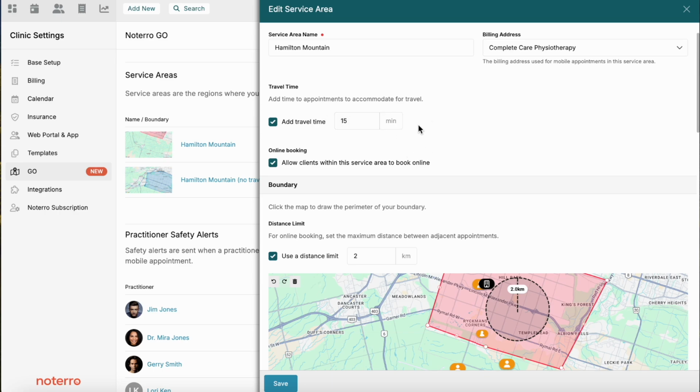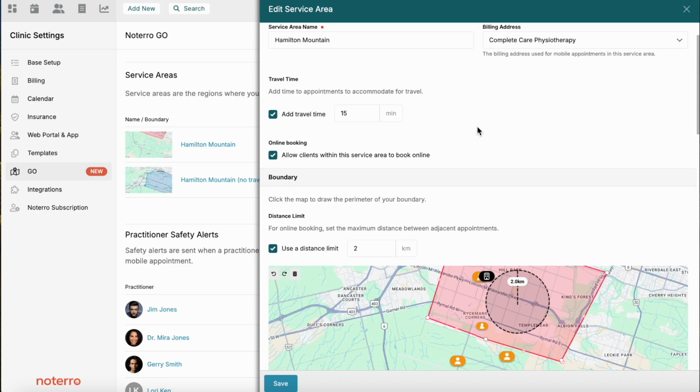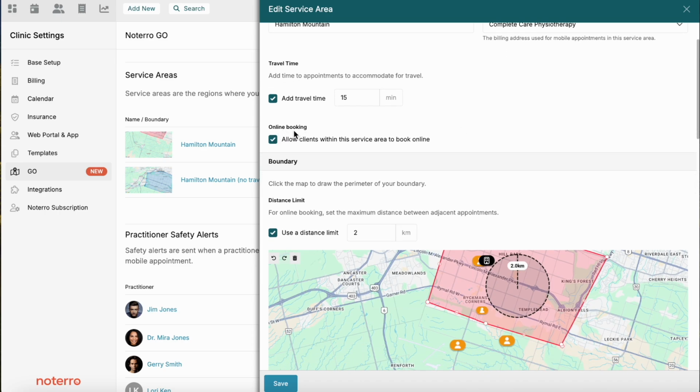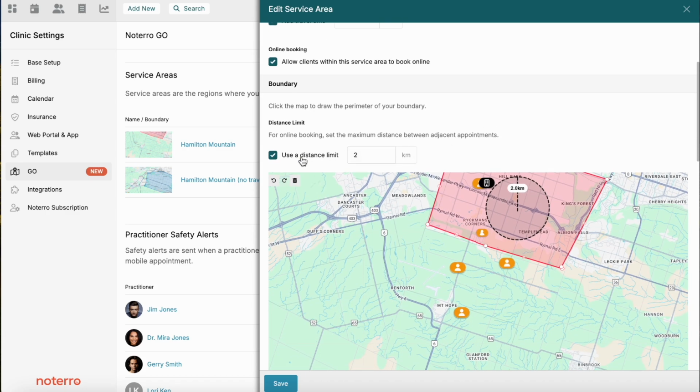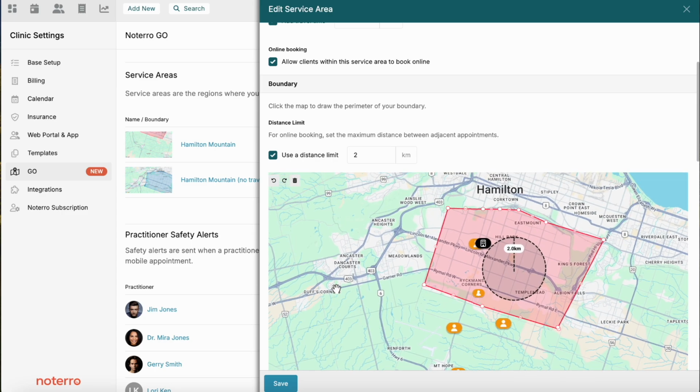So when you're setting this travel time, you basically have to say, how much time does it take to travel between appointments within my service area? You can play with that travel time, and you can adjust it as you need to. Online booking: you're going to need to set this for online booking, and if you want to use a distance limit, a distance limit just means it clusters appointments around an existing appointment.